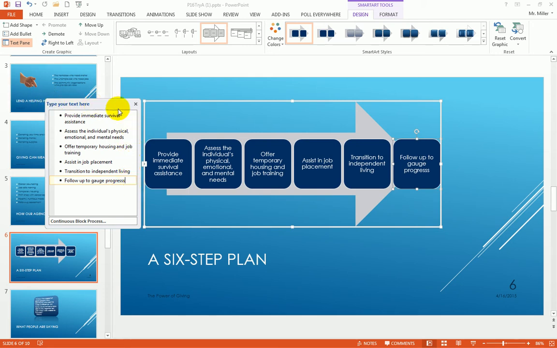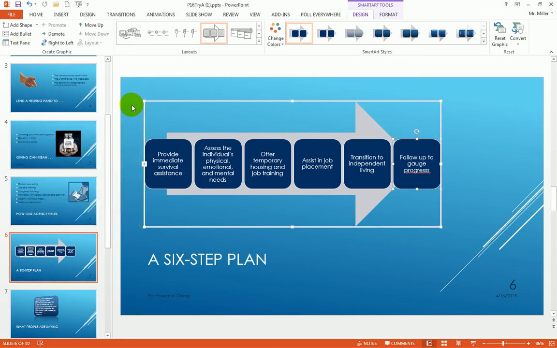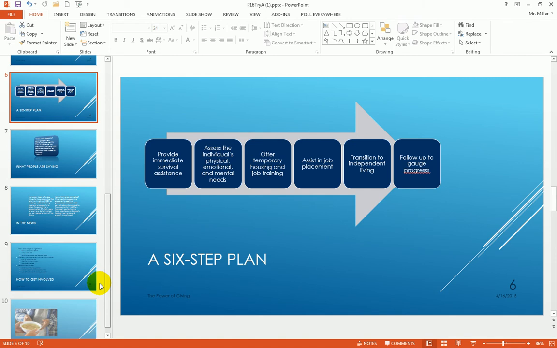I'm done with the box. I'm not going to type any more text right now, so I'm going to close this box out. Going now to slide 9.